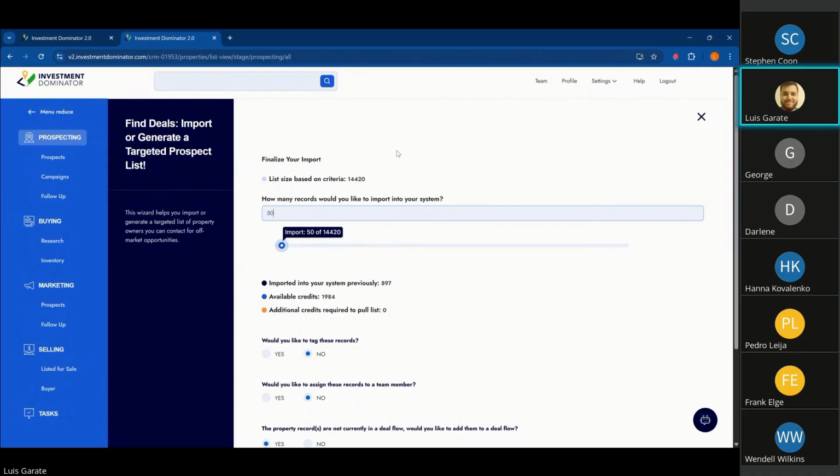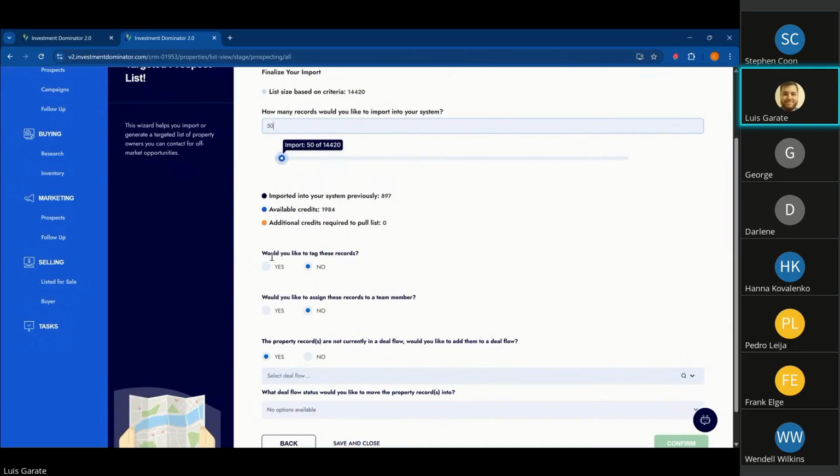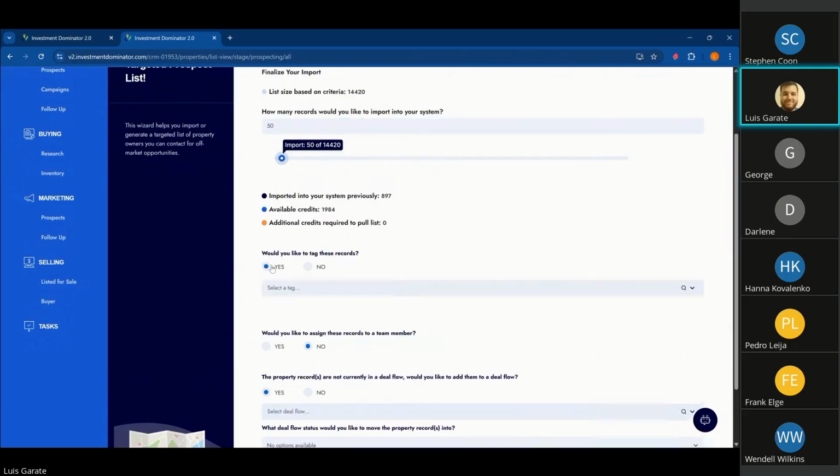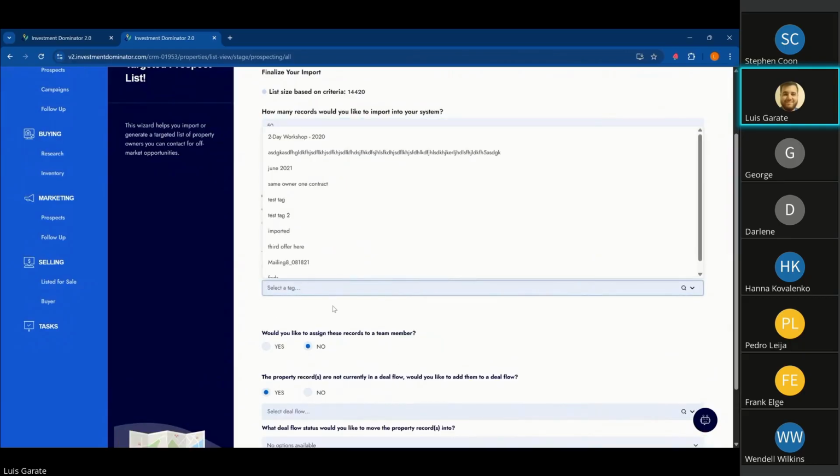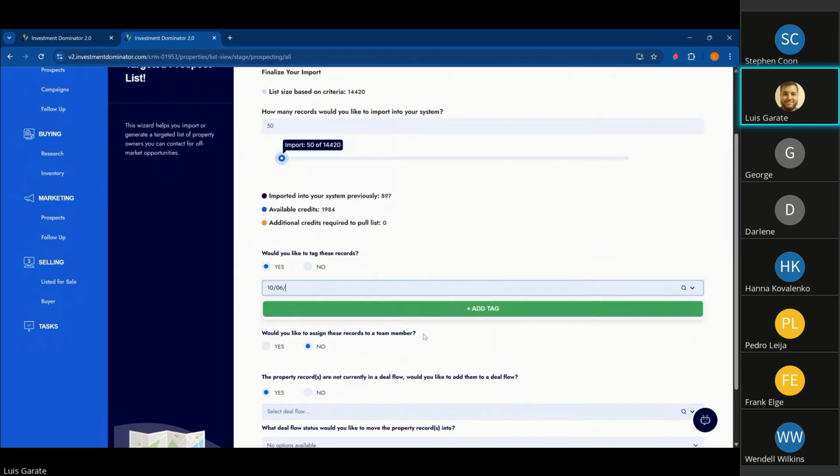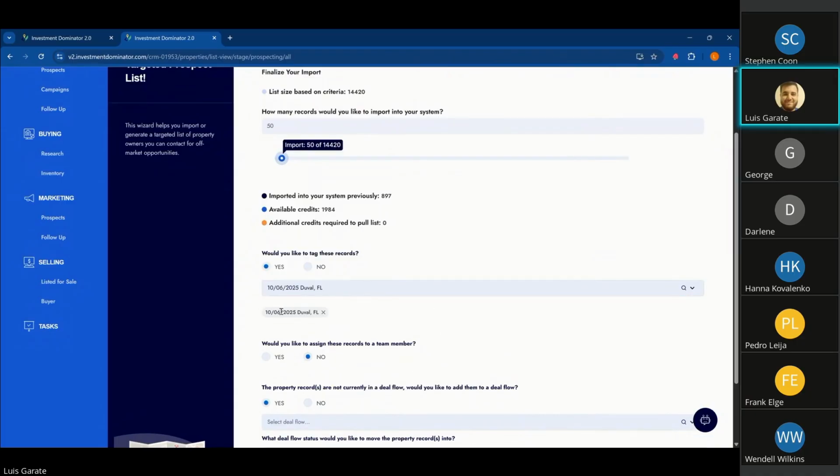Typically, you want to mail at least 500, right? But I'm just going to do 50 here. You have the option to tag these records. So, for example, I can create a tag. A very popular tag would be the date. So today is the 6th of October, 2025, and then Duval, Florida. That could be a good tag. I'm just going to click add tag. And that way I know these records I imported on this day and they're from Duval, Florida, right?